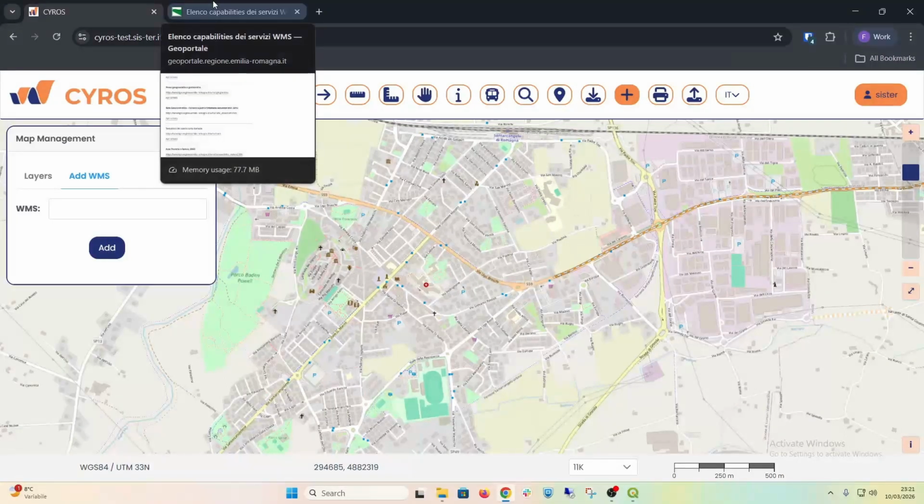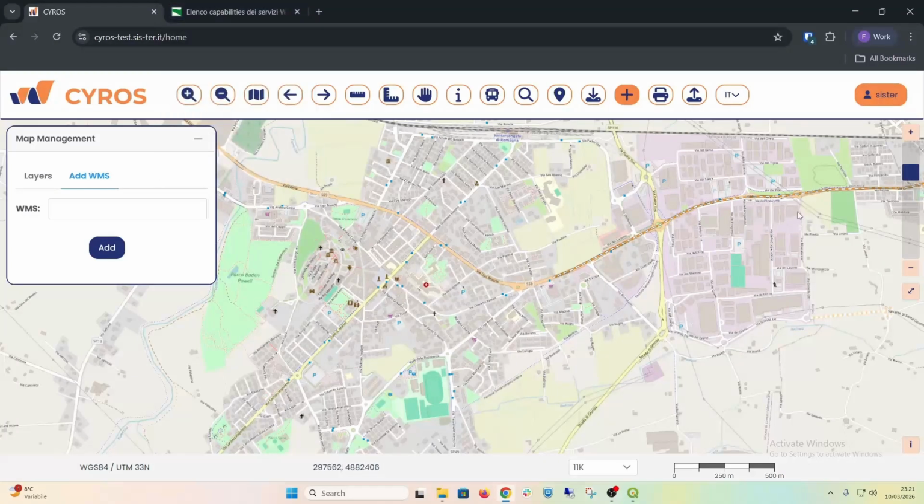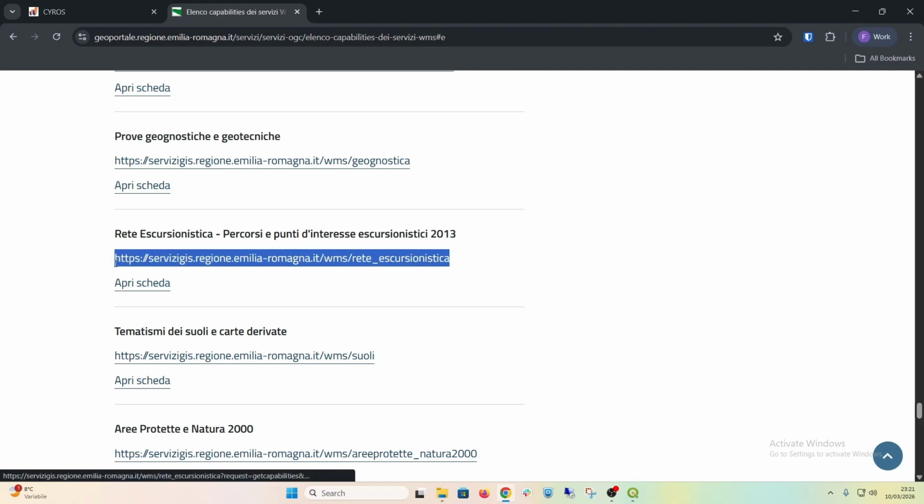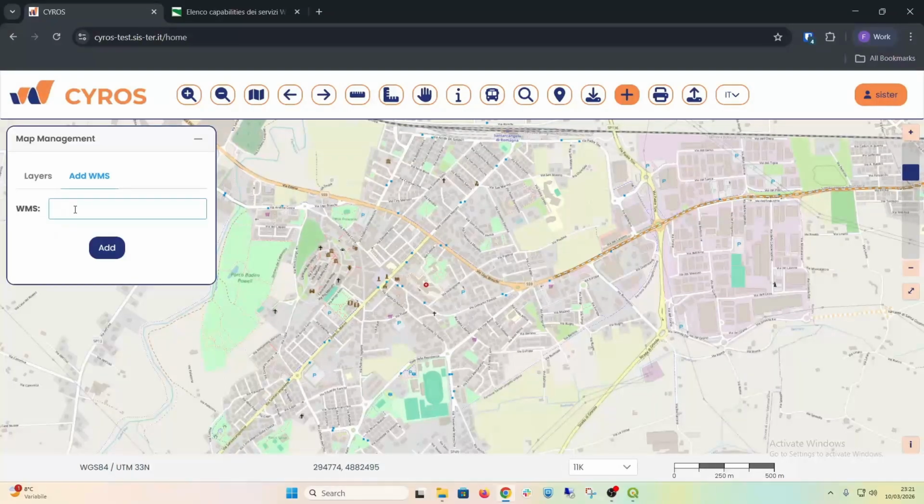As I said, I'm interested to see if this cycling route is close to a trekking route in the vicinity. So I've searched for this WMS service, which shows the trekking network of the region. And as I said, I just have to copy this URL and paste it in the WMS area and then click add.